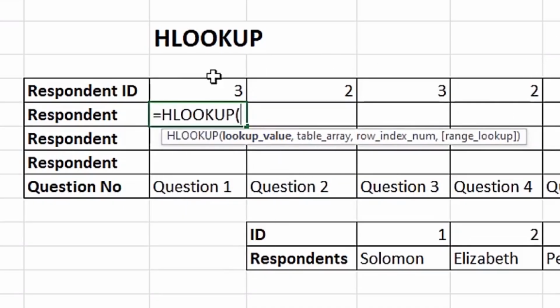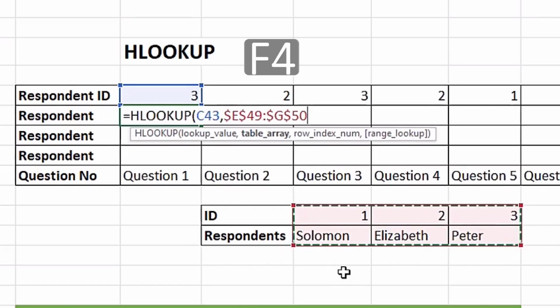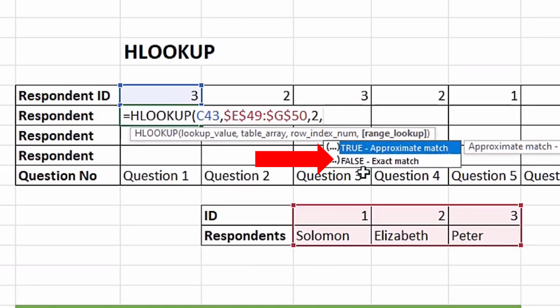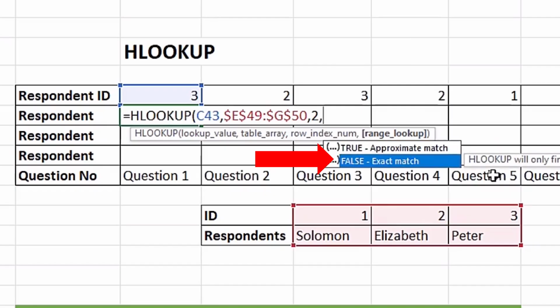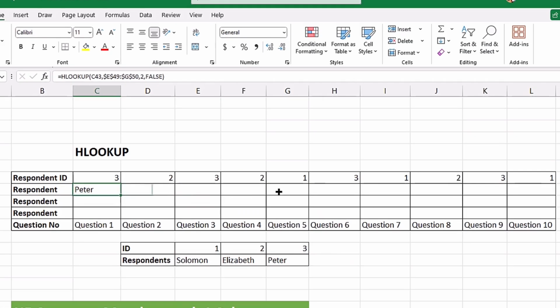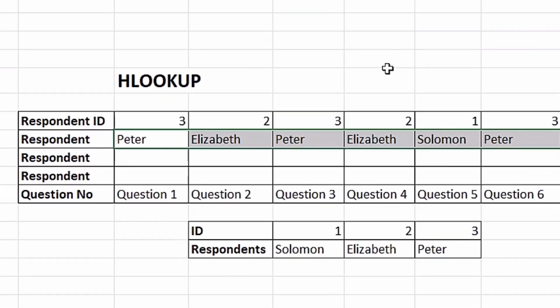The lookup value is going to be our respondent ID. I'm going to click on this, and then comma. The table array, I'm going to highlight my lookup table like this. I'm going to lock it using the F4 key, comma. The row index number, I'm simply going to count 1, 2. The respondent's name is on the second row, so I'm going to put there 2, and then comma. For the range lookup, we are doing exact match. So down arrow to select FALSE or exact match, tap to select it, close my bracket. When I Ctrl+Enter, and then I copy my formula to the side like this, you can see it's actually working very well.